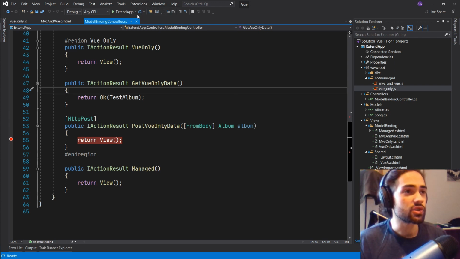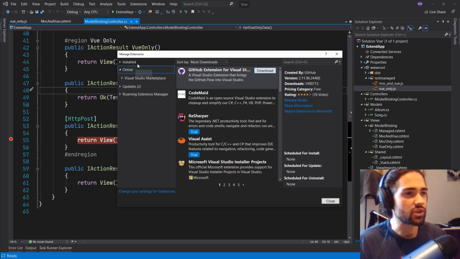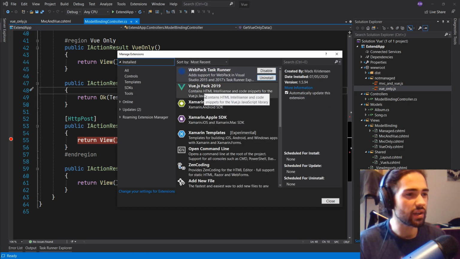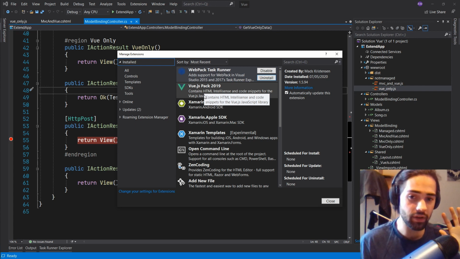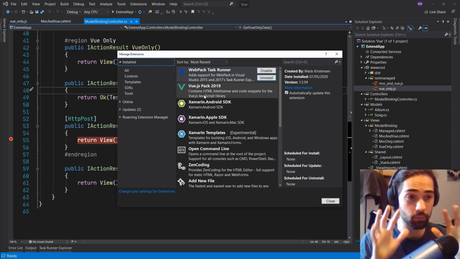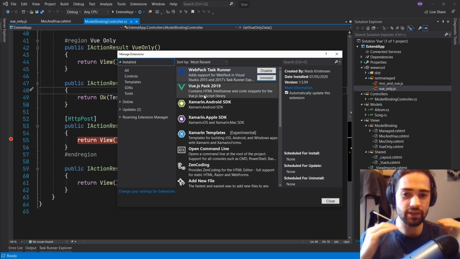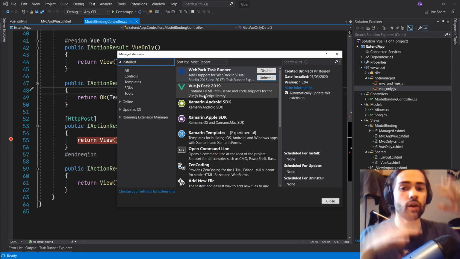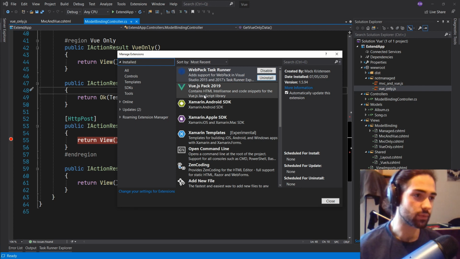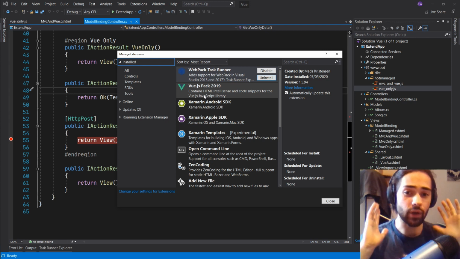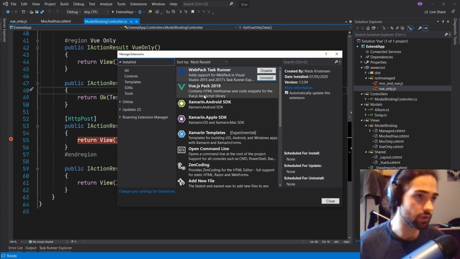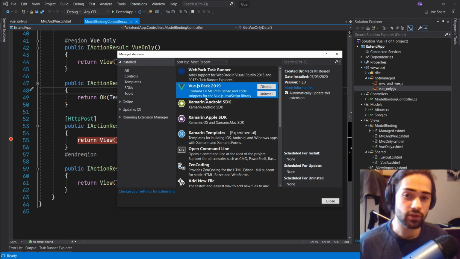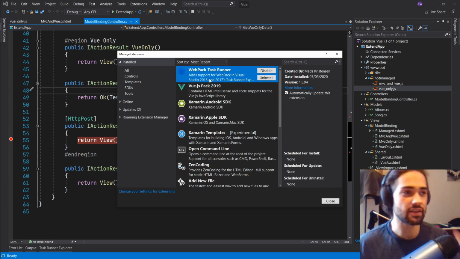As far as extensions go, there are pretty much 2 extensions that I used. I haven't spent too much time in the environment of developing MVC and Vue alongside in one project. We moved to basically just using SPAs with MVC APIs, okay? And I'll show you how to set up projects for that as well. But this is, if you have an existing MVC project and you want to extend it with Vue.js, this is what you do. So you have the Vue.js Pack 2019, and we have the Webpack Task Runner.